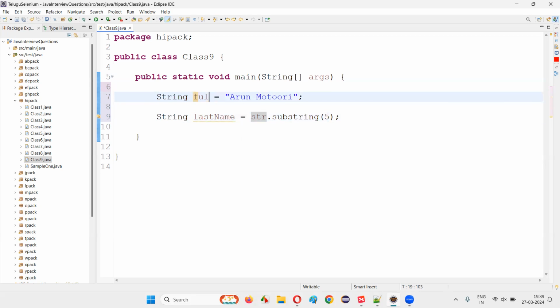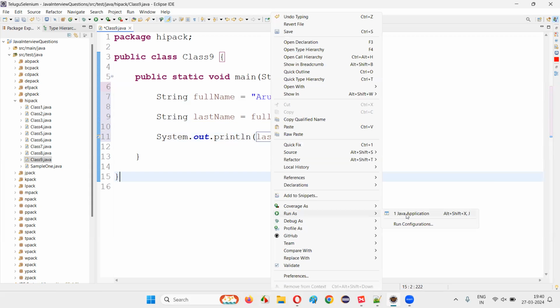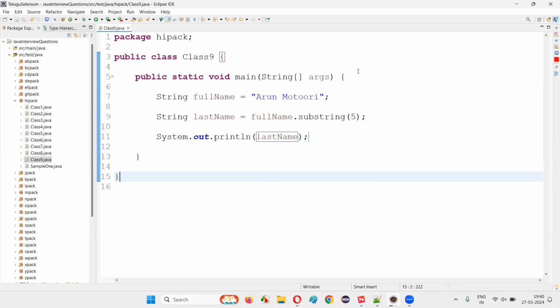Otherwise I'll give full name here, and say full name dot substring. I would like to retrieve a portion of the string text, which is the last name, into this, and print out the last name. Let's see whether the last name has been retrieved or not. System.out.println, I'll just print out the last name. Now run the code and observe that the last name Motori will be printed.